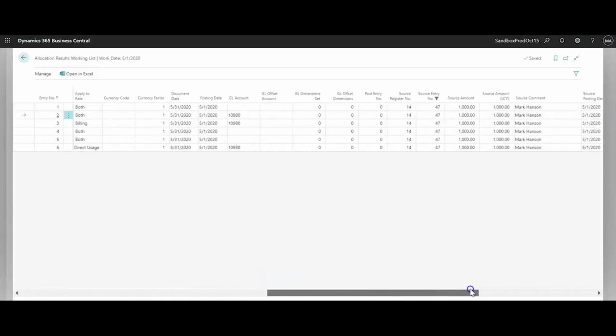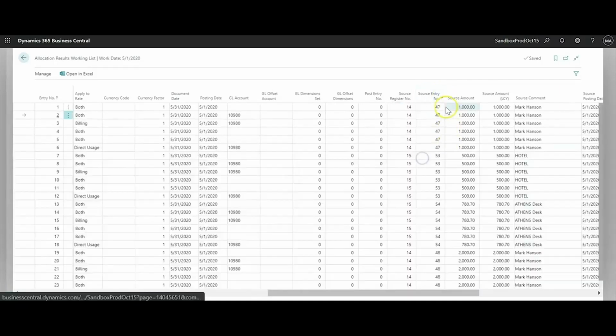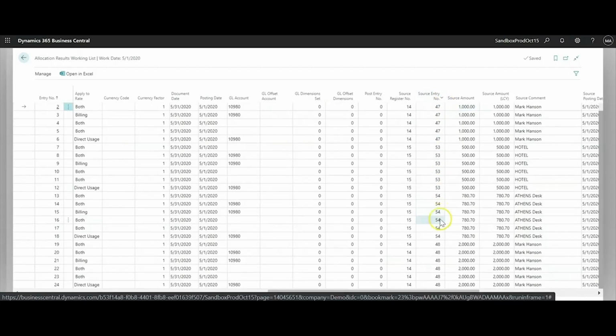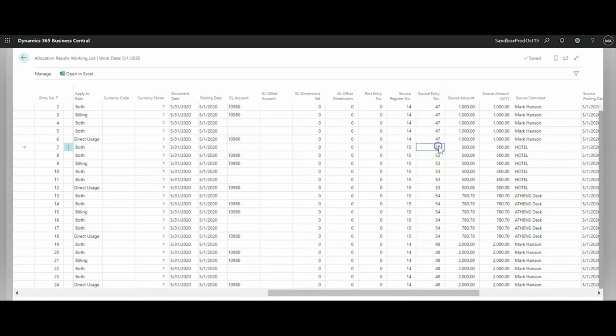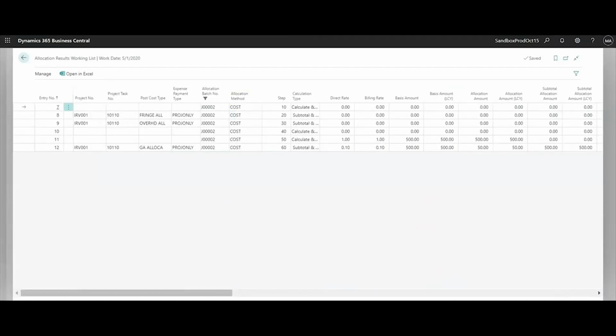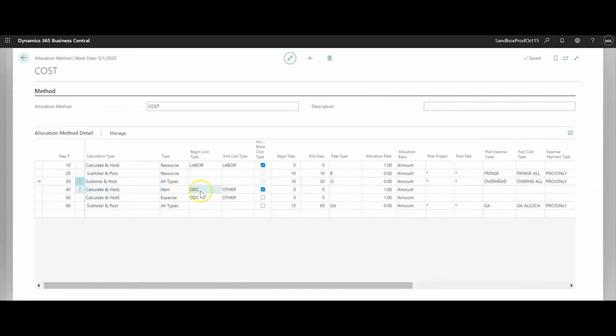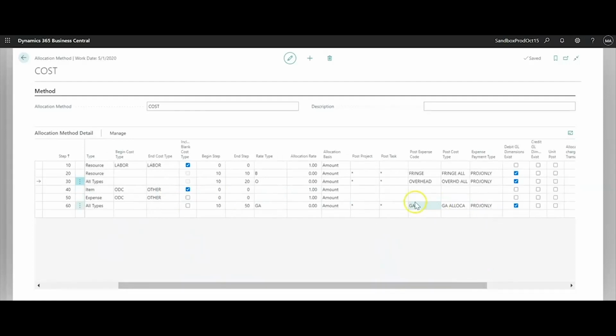So let's look at another transaction. I'm going to clear my filter, and I'm going to look at one of my expense lines. So this is my hotel. So I'm going to filter to this value. And you'll notice for hotel, it's going to be a different result. So hotel comes in on this line here as an expense. And what will happen is it will be used to calculate the G&A.